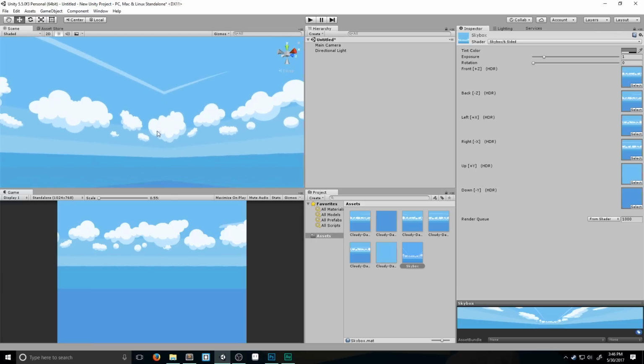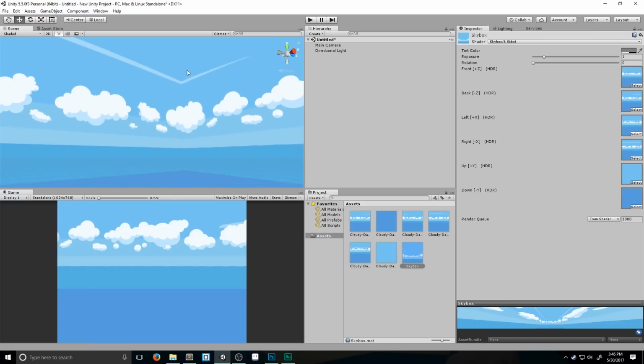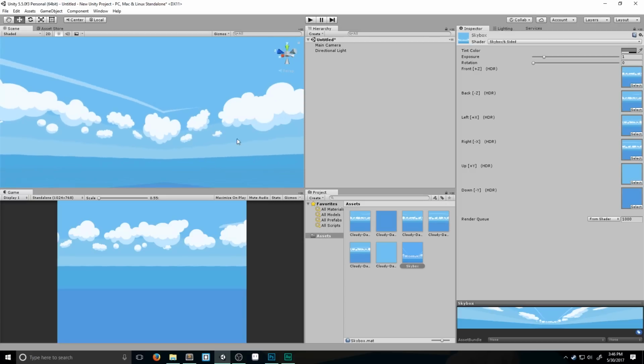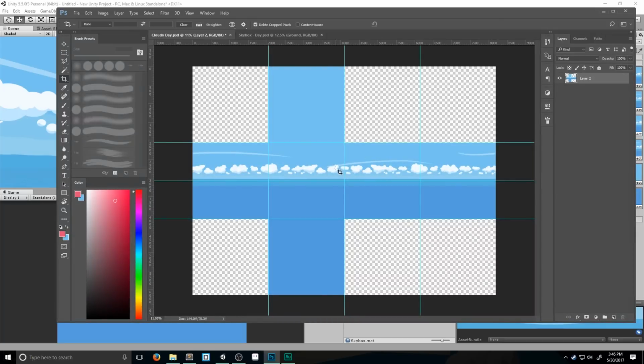Now you might notice there are some pretty noticeable hard lines, especially for some of these little stripe lines. And some of that stuff you just kind of have to buffer out on your own. Maybe go back into Photoshop and try to curve some a little bit more.